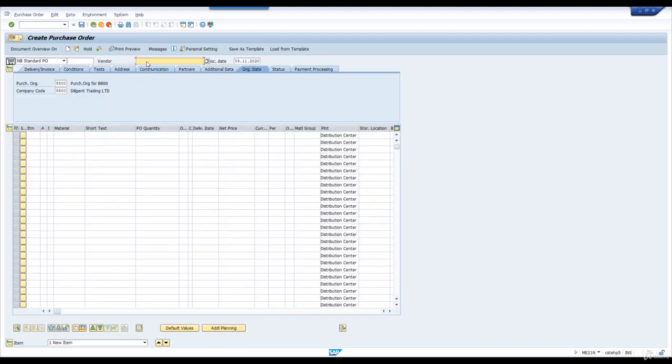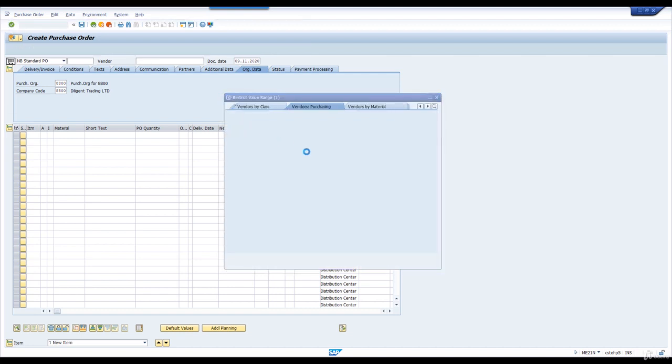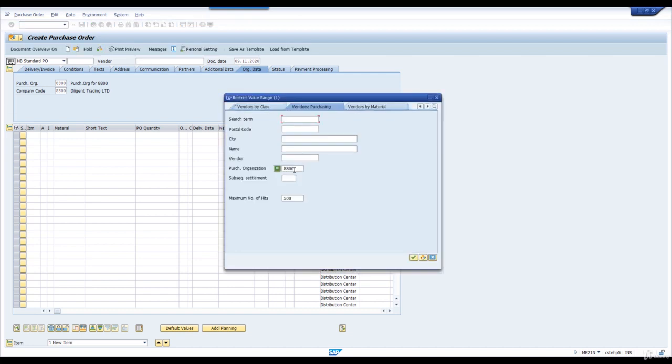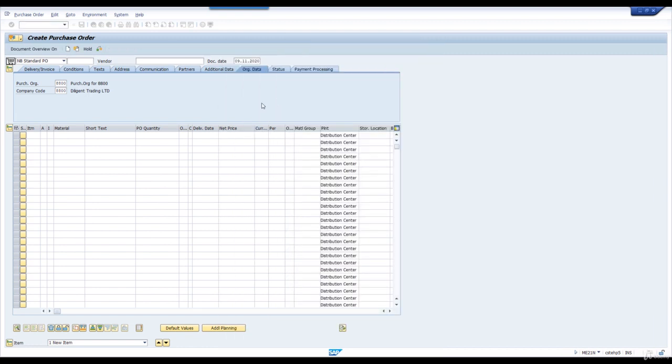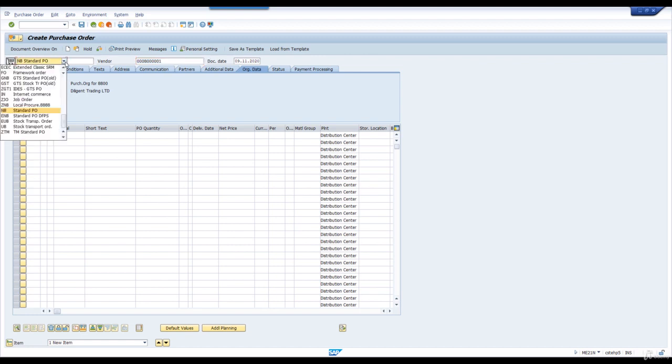Now take any vendor here, press F4, enter purchasing organization, select this. Now here by default when you execute ME21N, you will find NB order type here. You need to select this framework order.